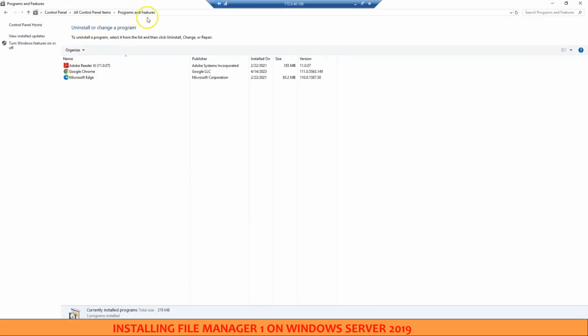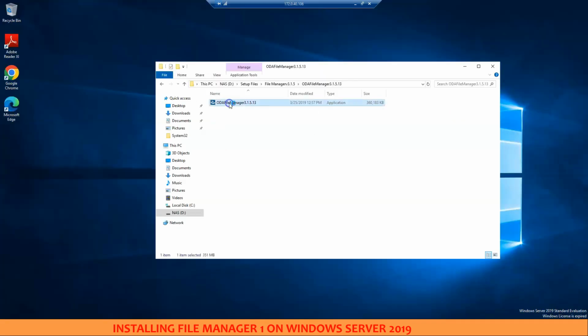So going into the program and features, you will see that I don't have any applications installed at this moment. I have only this Adobe, Google, and Microsoft Edge. So now what you will do is start working with the File Manager 1 installer, your file manager, by simply double clicking this installation file. Just press OK.